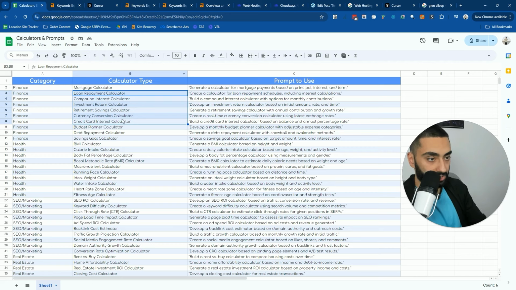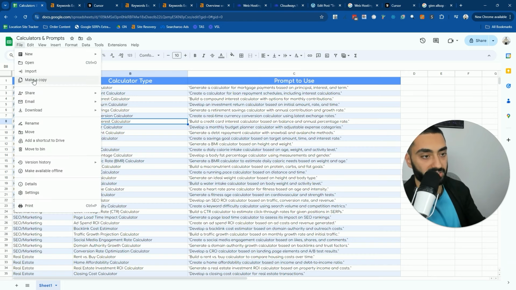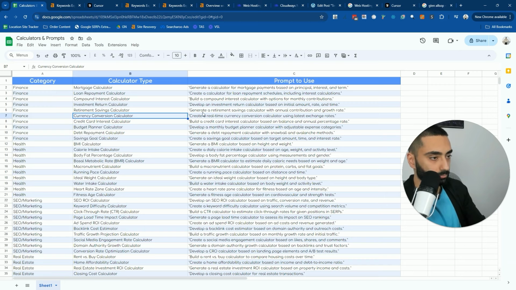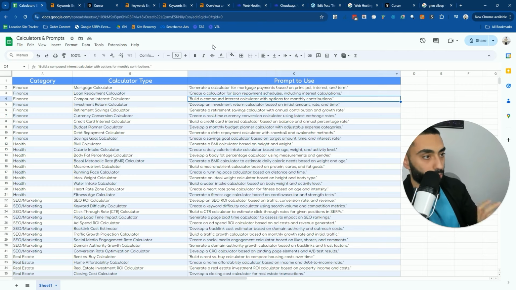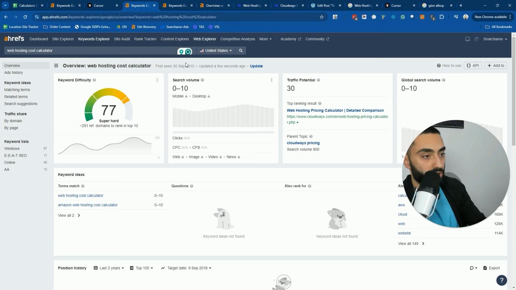So I've created this sheet. If you guys don't have access to it, the link is down in the description. Once you get the link, make certain to click on File and then make a copy for yourself. Now, what I've done is I've created category, calculator type, and also prompts to use. And this is what we're trying to go after, right?